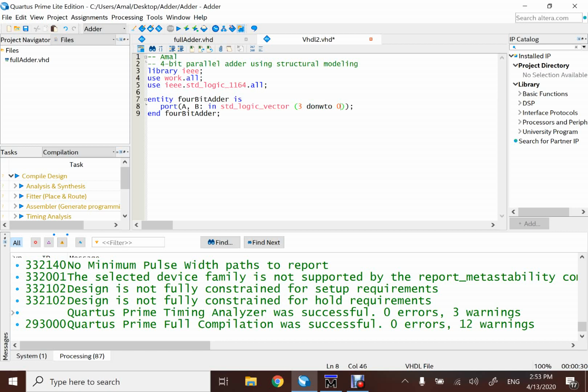So open a bracket, close it, and then type inside 3 down to 0 if you have 4 bits. If you have 5 bits, you're going to say 4 down to 0. If you have 8 bits, you're going to say 7 down to 0, and so on. Now, I have another input, but it is 1 bit. So I need to use a semicolon to separate it because it's part of a different list.